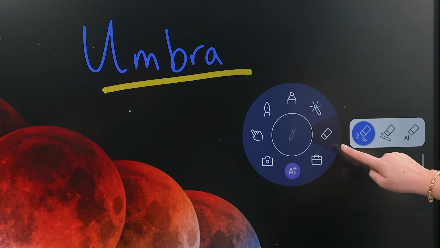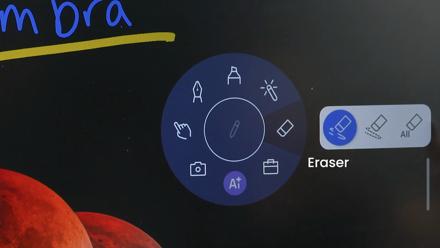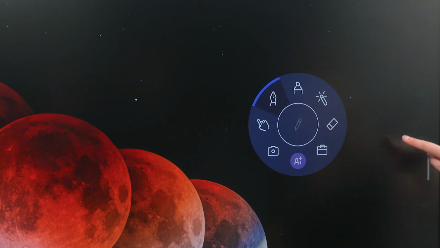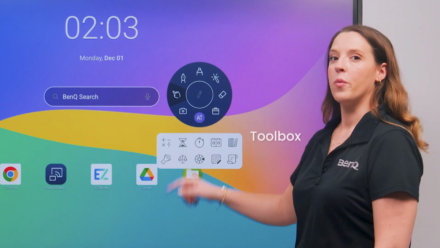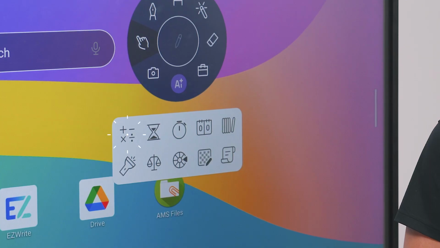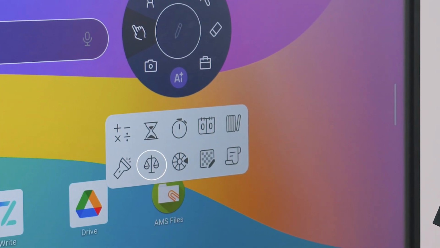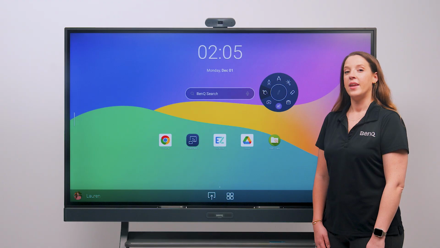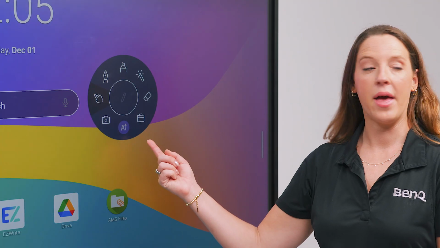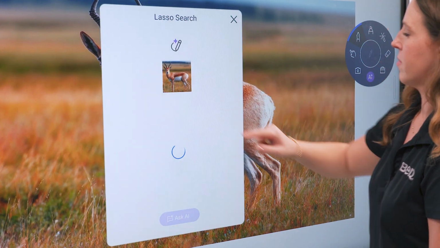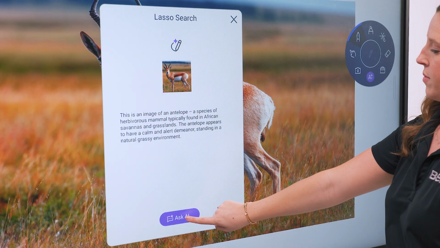Next is the eraser, which offers multiple options: a finger eraser, a strike-through eraser that removes entire strokes, and an erase all function. You'll also find the toolbox, which contains helpful classroom tools such as a calculator, timers, scoreboard, spotlight, and unit converter, among others. Next, you'll notice the new AI button, where you can access some of our AI features. We'll cover this in more details in a separate AI features video.